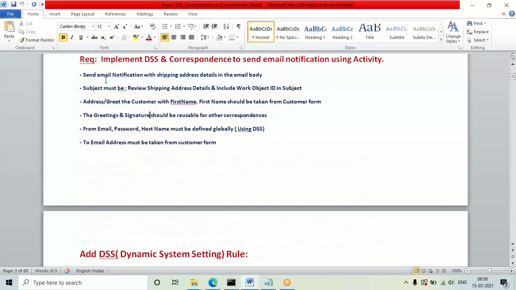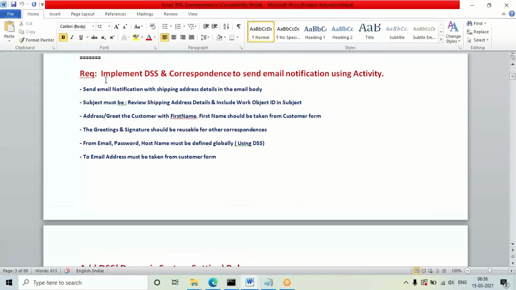In this requirement, we cannot execute in the personal edition, but I'll configure all these steps and show how to do it in real time. The process is the same, the only thing is that execution will not work in the personal edition.